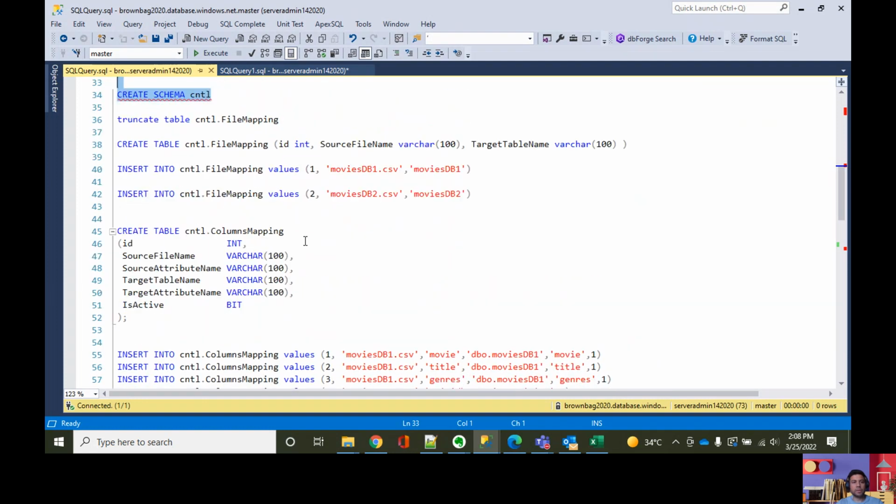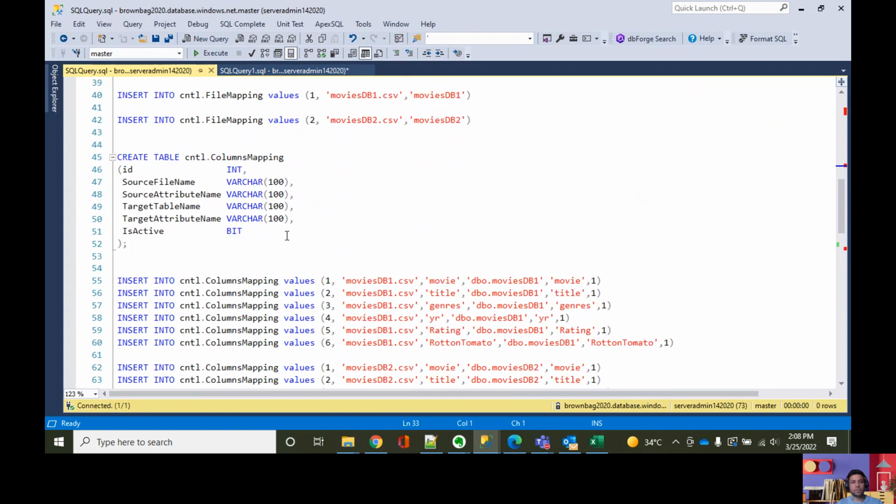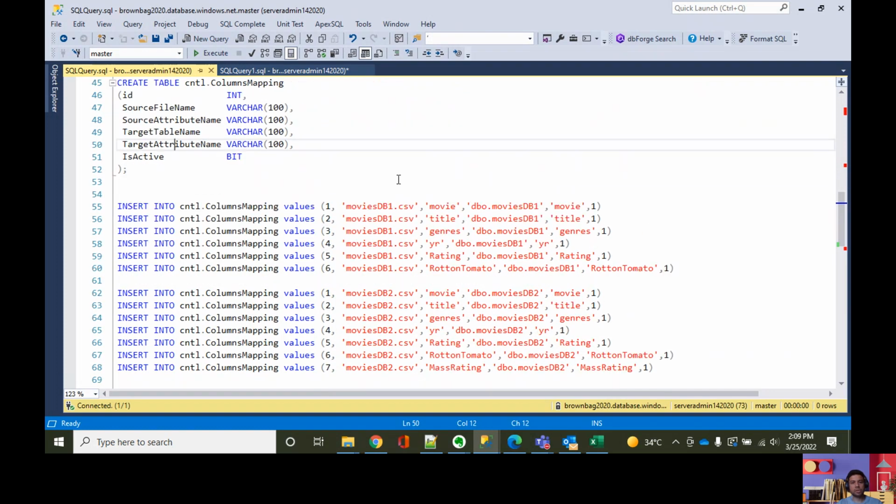So this was at the file level. Now you need to dynamically pick up the columns from the files. For that, we are creating this column mapping table. Here you will have five main attributes or columns. One would be the source file name, and the second would be the source attribute name, which will store the column name. Then you would have target table name, and then target attribute name. And this is how the data looks like in it.